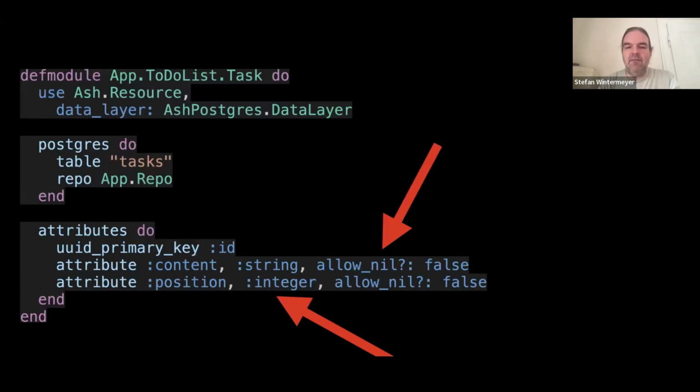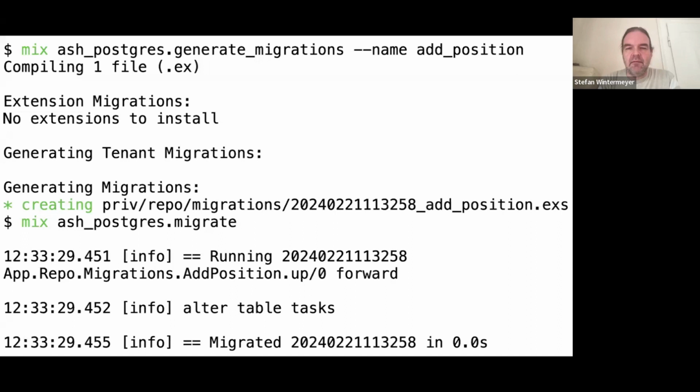If we don't want that to be able to be null, we can add this allow nil here. And we can add a position too. So I like to have a position on any to-do list to sort the different items. And again, for that, allow nil false too. So next step is same idea.